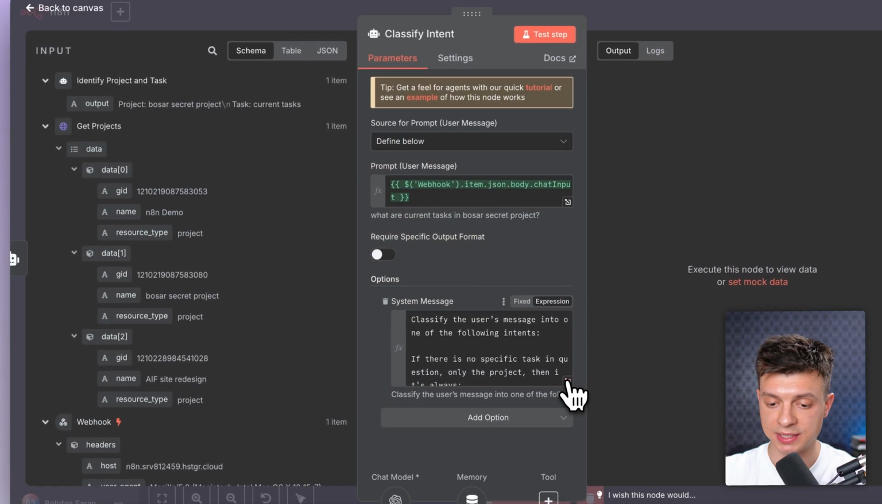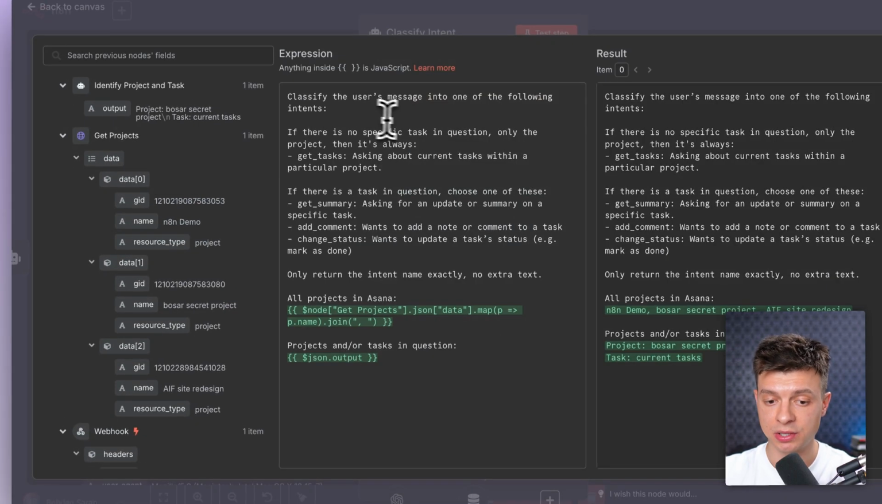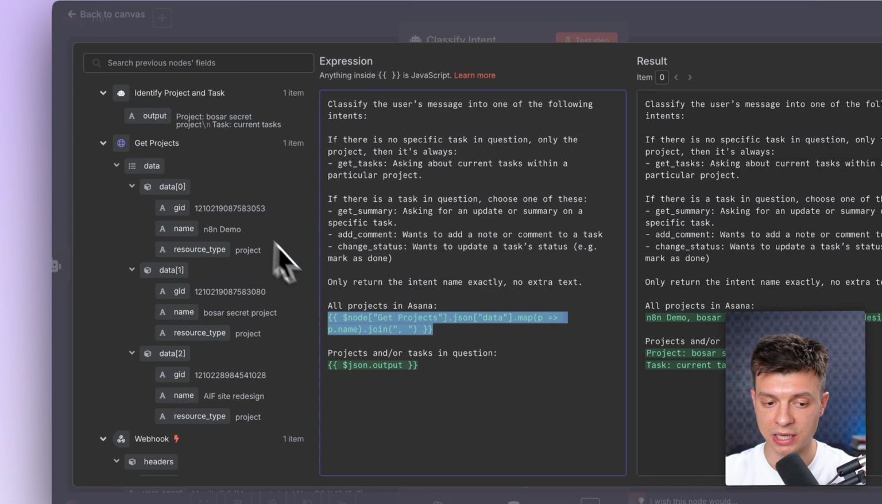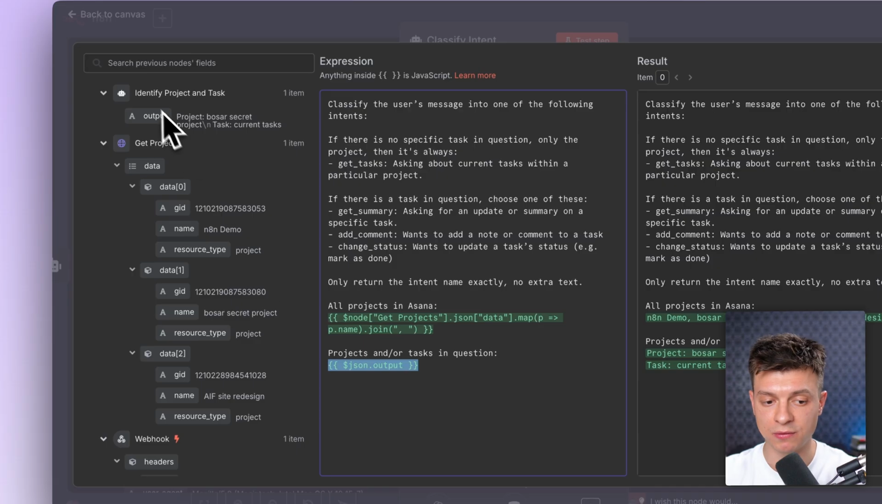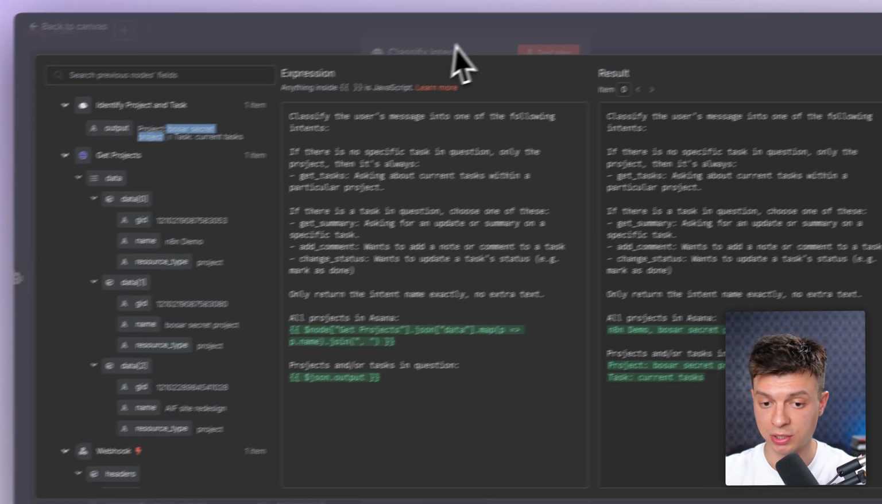If we go to my system prompts here: classify the user's message into one of the following intents: get tasks, get summary, add comment, or change status. I only return the intent name exactly, no extra text. All projects in Asana is pulled from my previous get projects node. And then projects and tasks in question, again, is what was defined by my previous AI node. So Boss Our Secret project was my project in question.